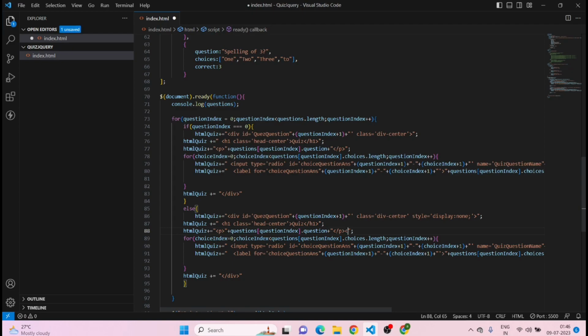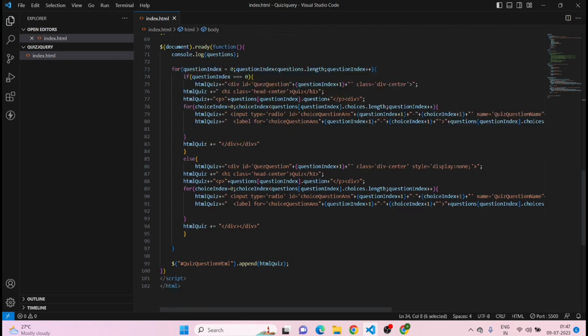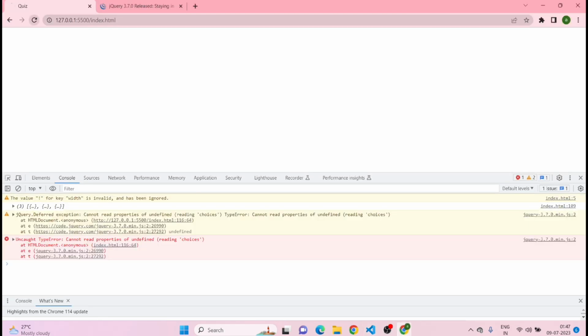We have to open one div here, and we will be closing the same div. After this we have to close one div here. Same way we have to close one div here. So that is it. I will save it and we will see how it looks right now.